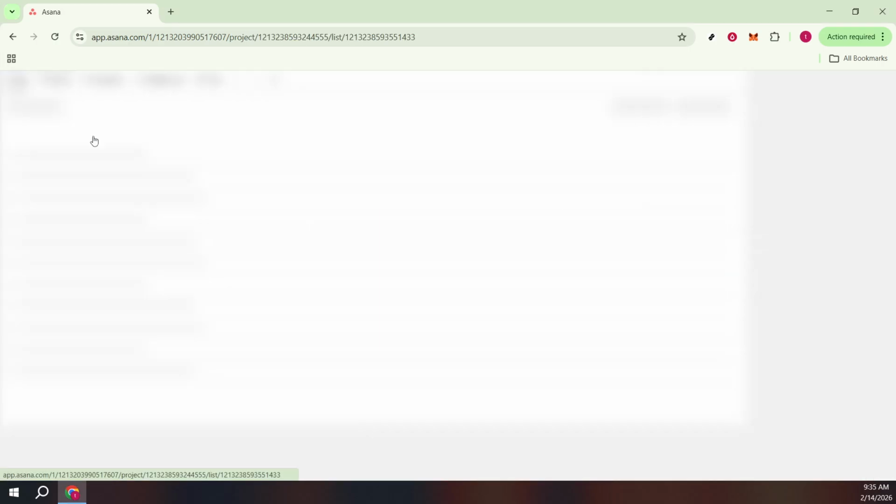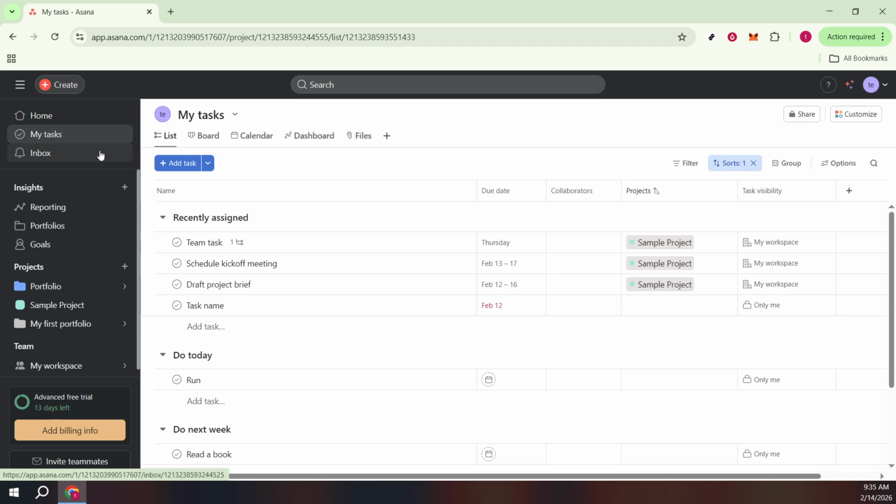This area shows everything assigned to you and is the best place to create personal work you plan to own. Even if you'll hand the task off, starting here keeps it easy to manage before you assign it.